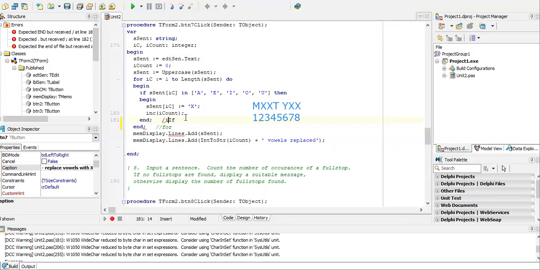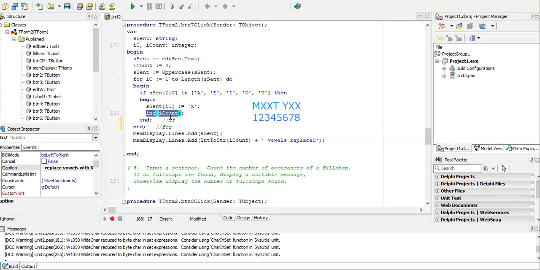Right, so we comment it. It makes it easier for us to know that this ends the if statement. So your count is within the if statement, and the if statement is within the loop. There's where a loop ends. After the loop, we simply display the sentence and the number of vowels replaced.